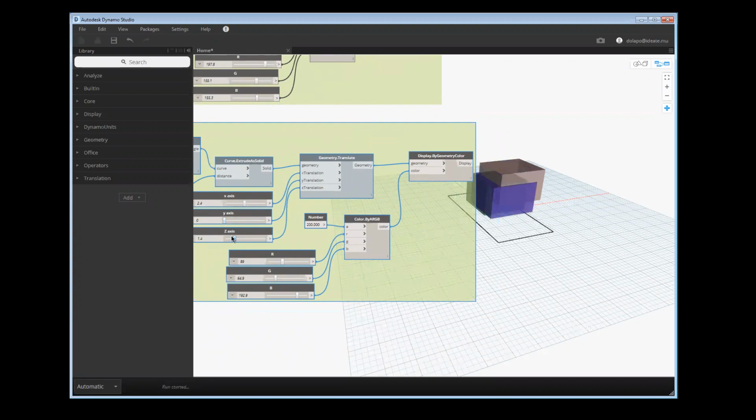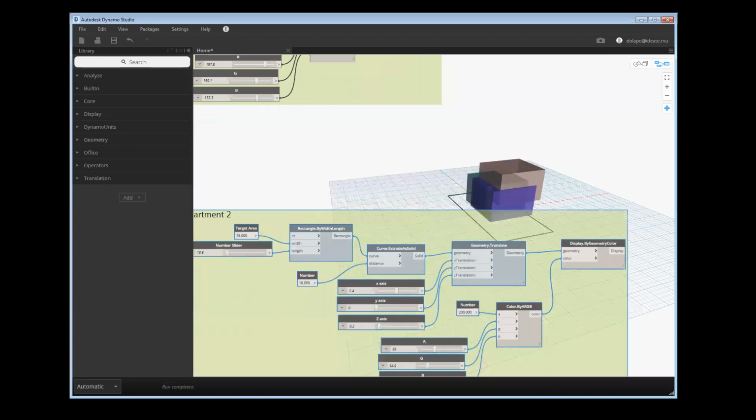So this is essentially a way of, you could call it using, what's the word now? Bubble diagrams.